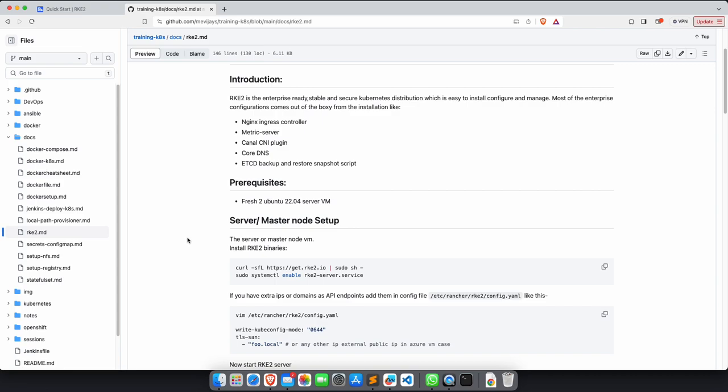This is the same which I am going to follow, but to make it really simplified and friendly for someone who is going to start new, I have this page also which I will be keeping in my description box. You can find it in this video description. So RKE2 is enterprise ready. It's a stable and really secure Kubernetes distribution. That's why RKE2 is one distribution which any enterprise can easily adopt, right?